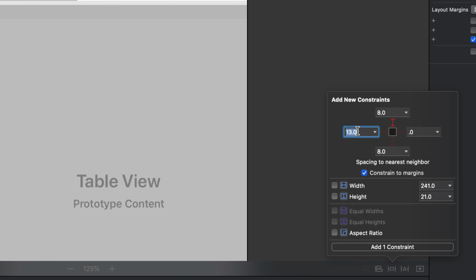Next, we say we want it to be 8 points to the leading of the image view. The closest neighbor is the image view. 8 points between it. Right? There's a pattern there. If I want it to be right next to the image view, it's going to be 0. Let's see what happens as we do it together. As we do it together, let's see what's happening. So we do it one at a time. First, we do the image.